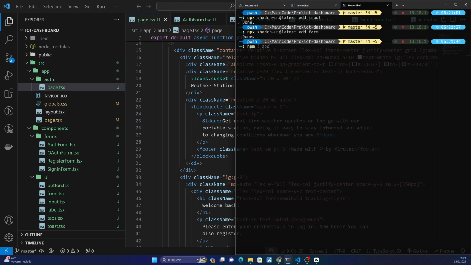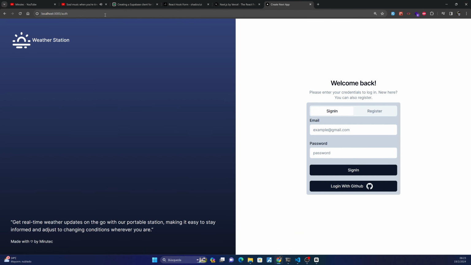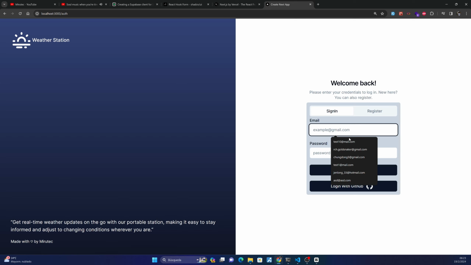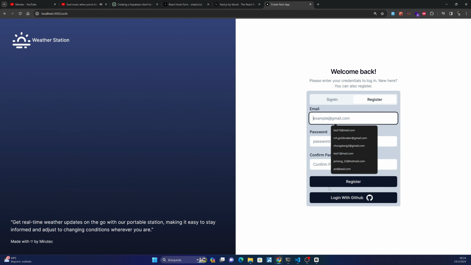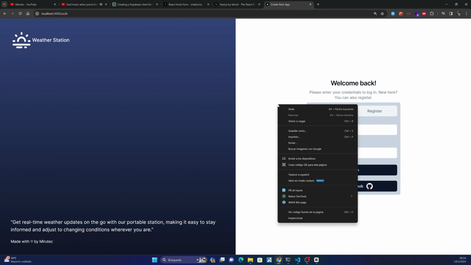Let me save the change. I will go to the console, run npm run dev, and I will check in localhost 3000. Let me go to the auth page, and this looks good. Looks like everything is working. Let me check here. If I put anything here, yes, you can see the invalid email and password error helper.